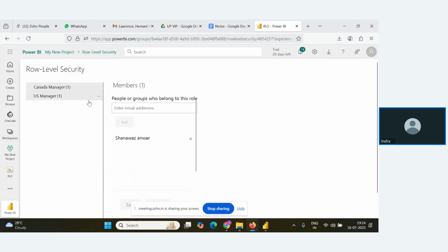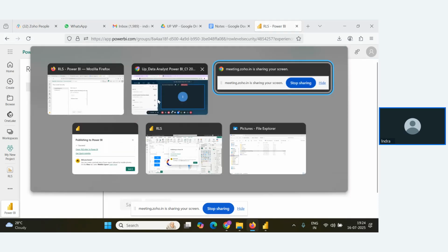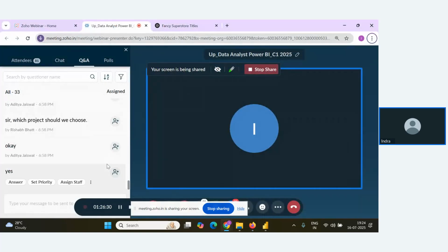This is nothing but static RLS. Am I clear with the static RLS, guys?